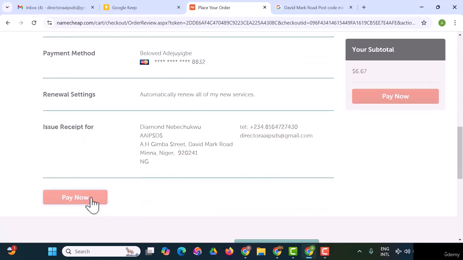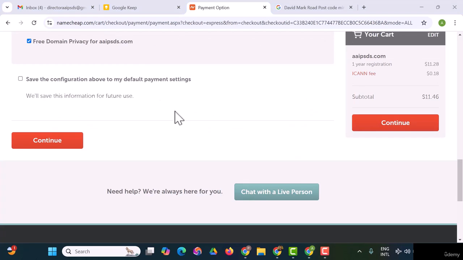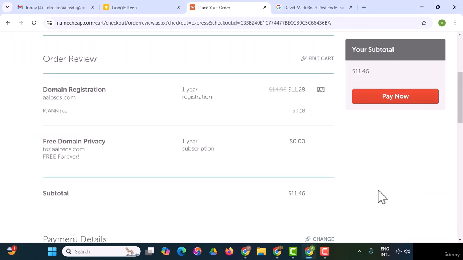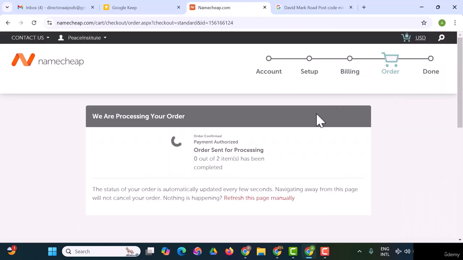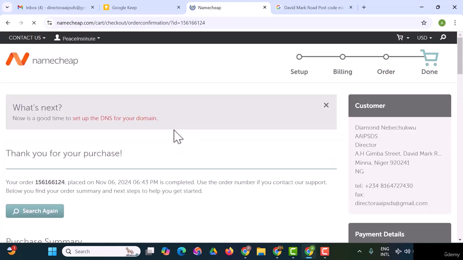I'm going to click on pay now, and having clicked pay now, I'll be able to make payments and be able to place my order for this domain name. So I'm going to continue to make these payments. Right now I'll be making the full payment, as you could see. So I'm going to save that and I'm going to pay now, and I'm going to be able to make the payments automatically, and this way we've gotten this domain name and we are processing your order. So this time around, I hope this order will be confirmed, and here we are.